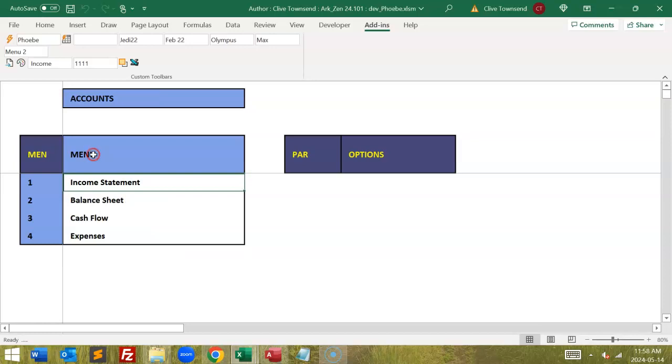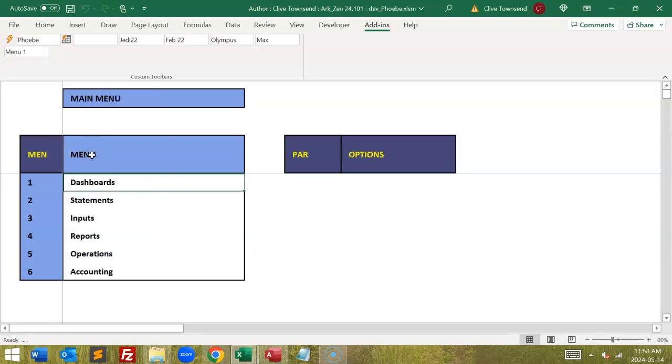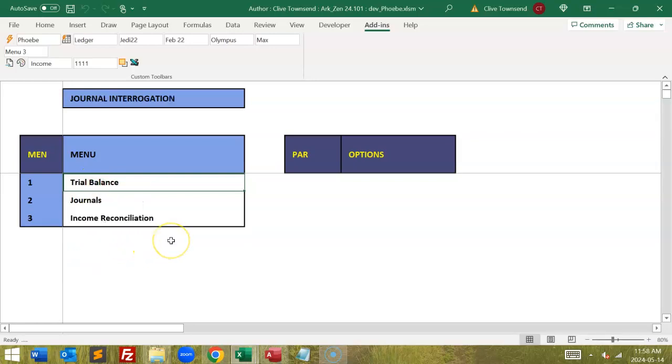So now let me come out of there. Okay, now what I'm going to show you is some tools that we have, some interrogation tools that go further than just what you've seen there. We can click on accounting and we call it journal interrogation. So that's the section we're going to. So first of all, I want to come down to journals.